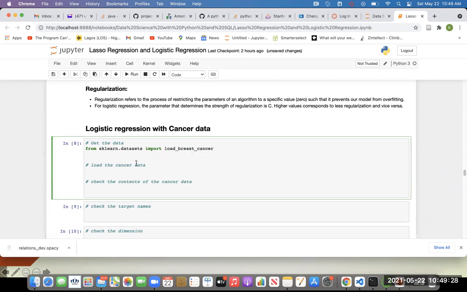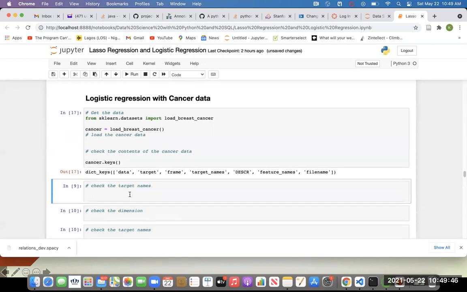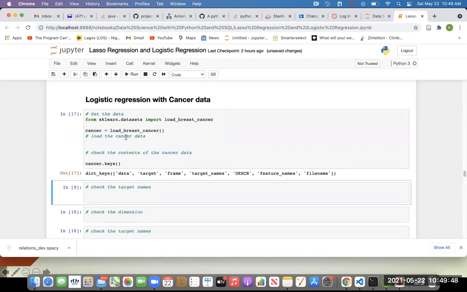Okay, so it's a classification data. So you can visualize what is there. Let's load it. Let me save it as cancer, load breast cancer. Let me do cancer.keys to see what is stored there. This is how the person who created scikit-learn stores all the data that he puts there. All the data are stored here.